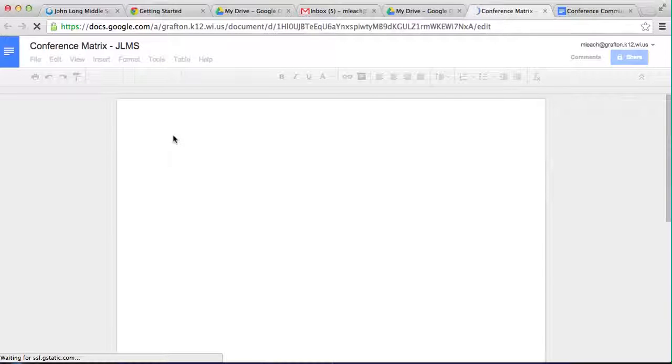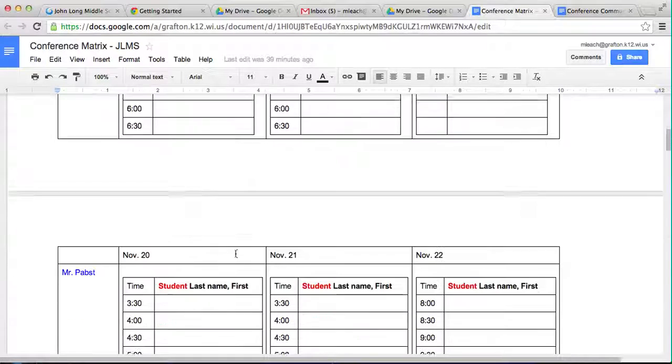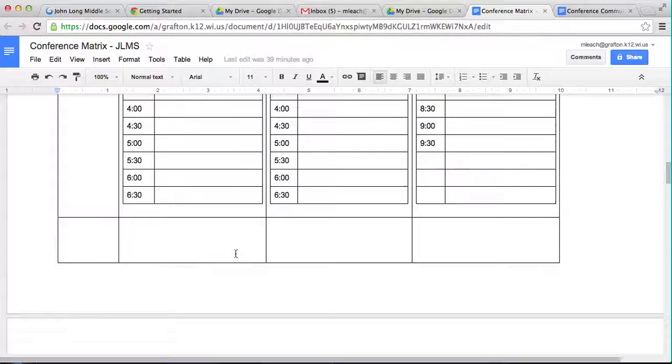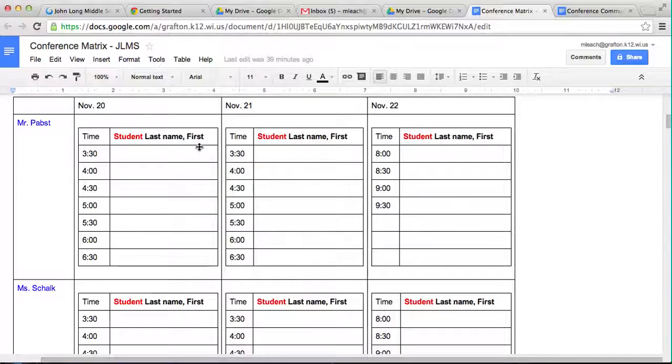In the Conference Matrix, this has all the advisors listed in the column and all the time slots available. So all you need to do is scroll down to your child's advisor. They're listed 6th grade first, then 7th grade, then 8th grade. And you will find your child's advisor, find a time that works for you, enter their first and last name. Please enter the student's first and last name because sometimes families have different names than their children. So please make sure for clarity purposes you do that.